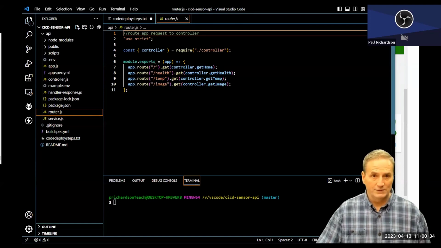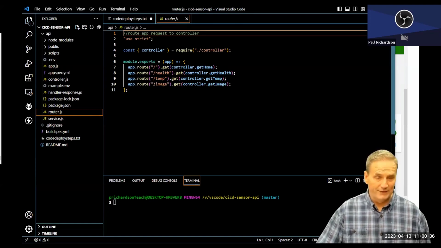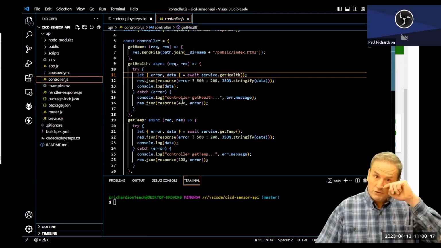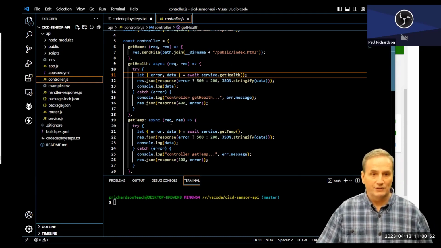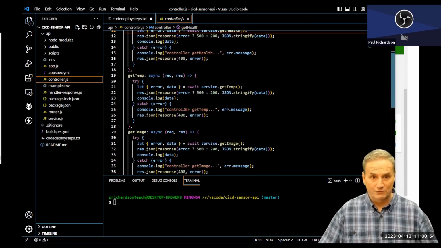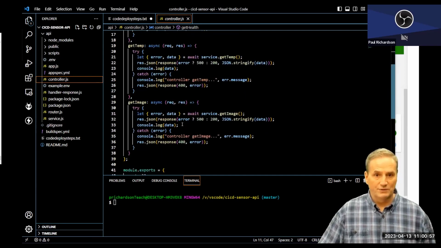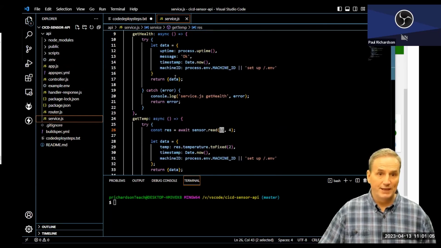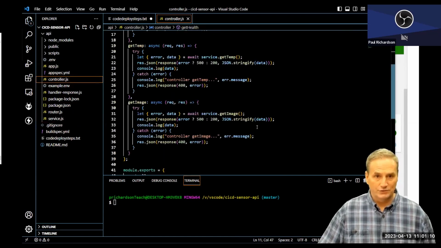So these are our routes that we can go to. We did that at the beginning, I'm pretty sure. And then that routes to our controller. In between, you probably want to have middleware that validates. So we go to our controller, and our controllers are just going to make calls out to our service. Our service is going to check the health, or go out and get the temperature for us, or take an image. The service is going to return data for us, and it's either going to return the data or it's going to return an error. So we can come back to our controller.